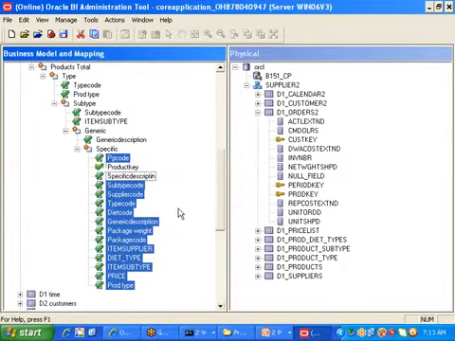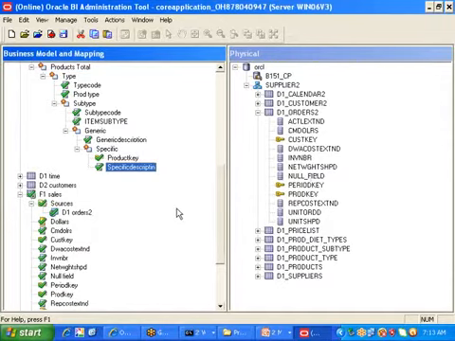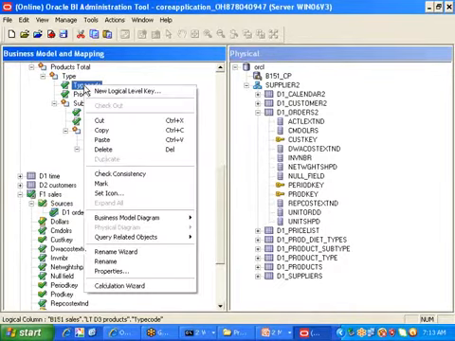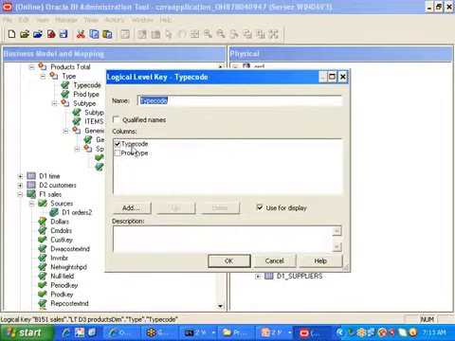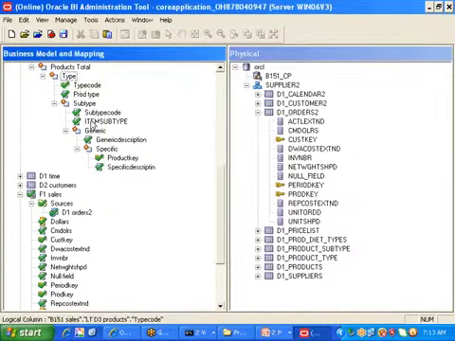Okay, these two things I want. Remaining all the things I am deleting. Next, I need to mark which is the key column and which is the display column. I know type code is the purpose of the new logical level key only for the key column, not for the display column. Click on OK.